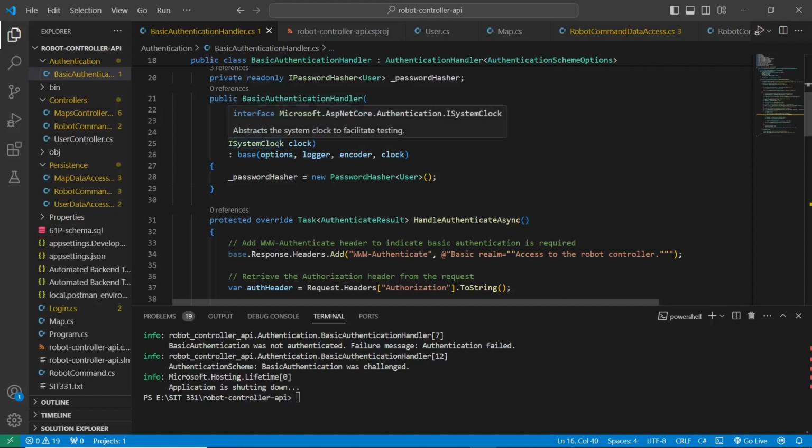Then we are using the ISystemClock. ISystemClock is an interface for accessing system-related information. It is used to get the current date and time, similar to DateTime.Now.